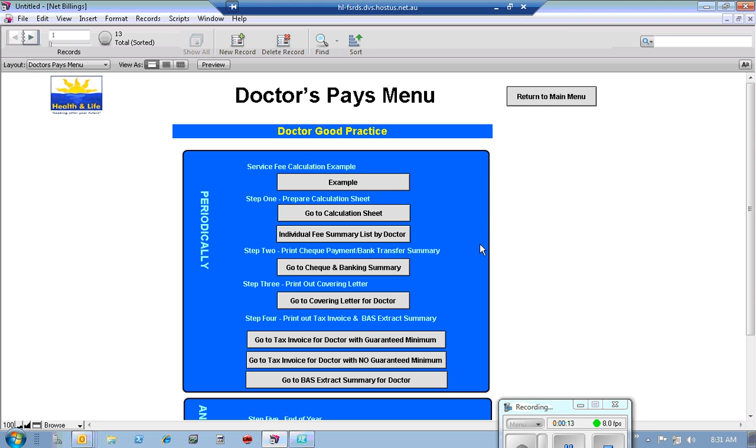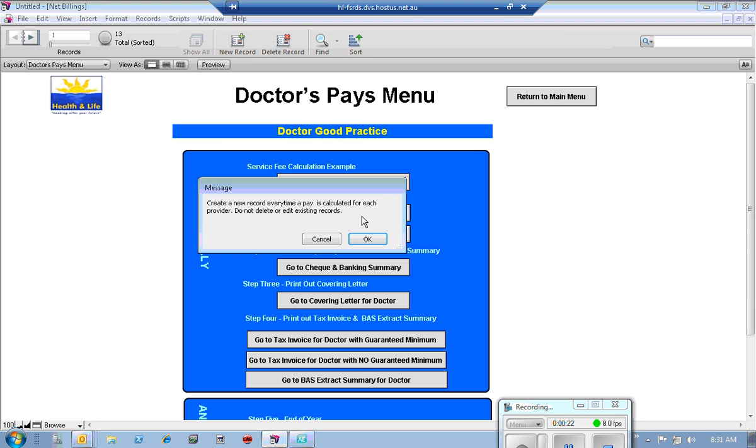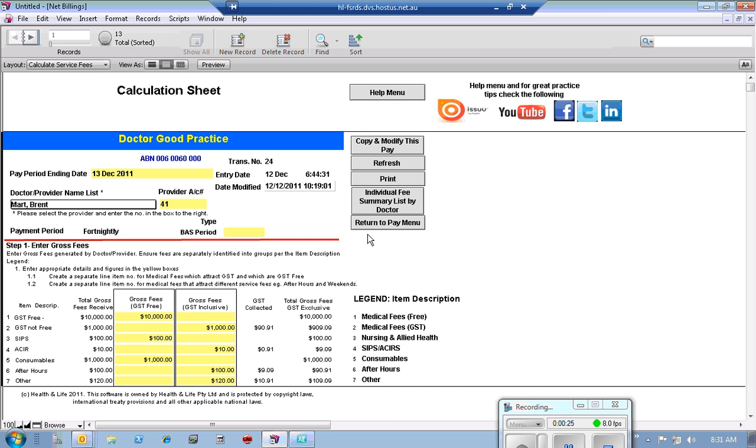You now come to the Doctor's Pays menu. Now within this menu, you obviously go into enter the pays in the calculation sheet area. So this is the area I recommend you do the find. If you want to click on Go to Calculation Sheet, OK.